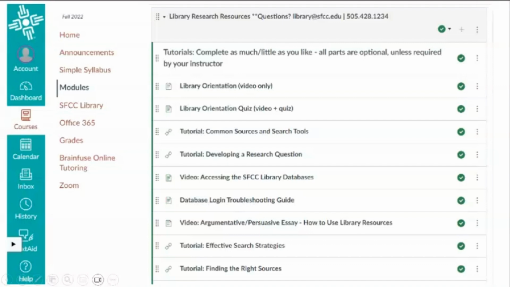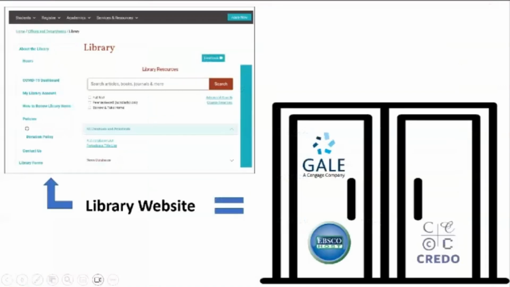Okay, let's dive in. To access the library's databases, the first thing you'll do is go to our website. Think of the library's website as sort of a front door. To enter any building so that you can access what's inside, you've got to use its main entrance. It's the same with our databases.